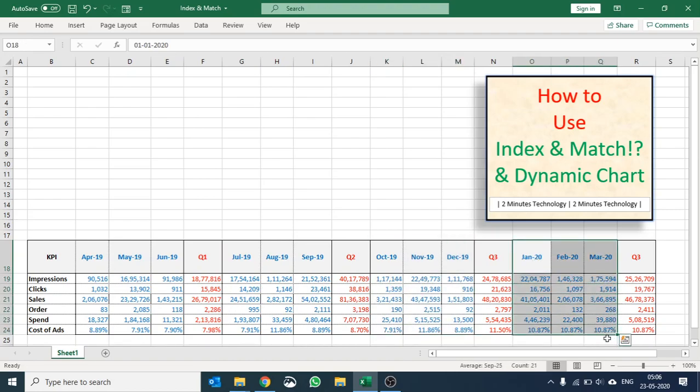So let us say I have a question. This is a small data set, but imagine a real office scenario where you have hundreds of rows and hundreds of columns, and you would like to figure something out. So how do we find out? Let us say I would like to find the value of orders, or let's say spend. What is the value of spend in Quarter 2?